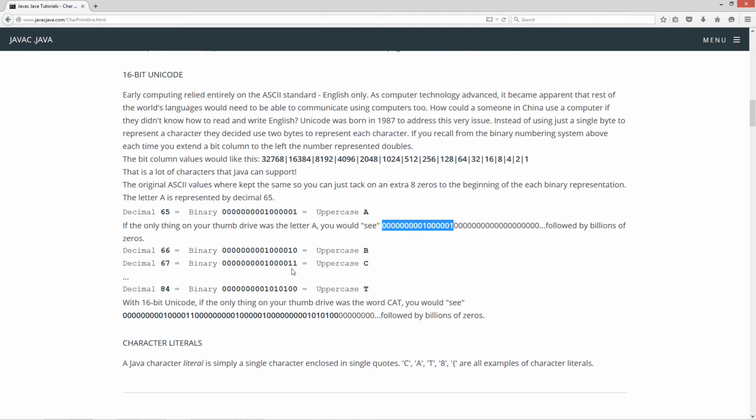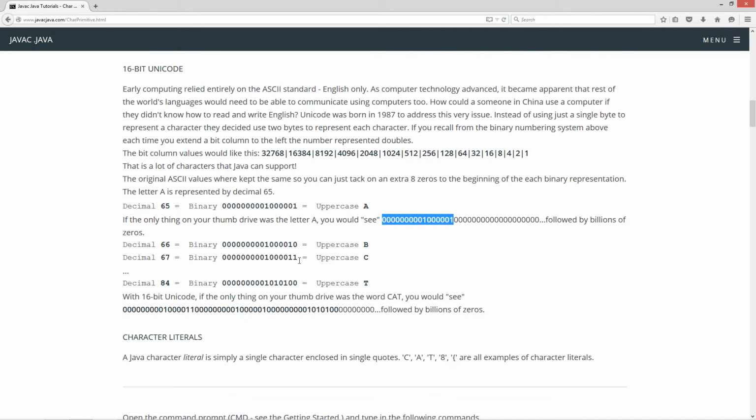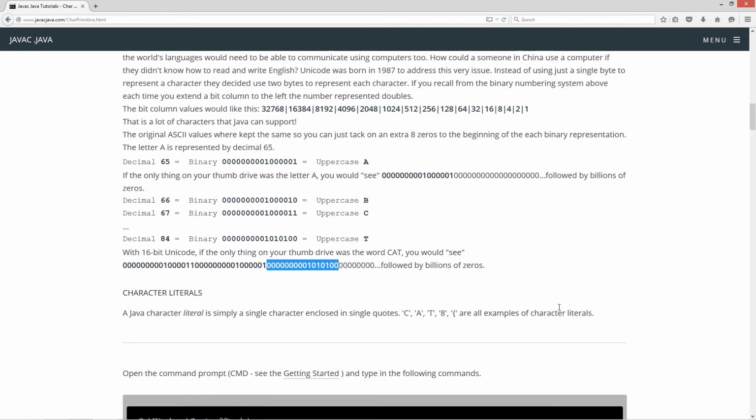So we've got our letter B and our C and our D. So if we were to have just the word CAT on our thumb drive, you would see it represented as this right here. As you can see, the uppercase C right here is now this Unicode character here, takes up 2 bytes now. The letter A represented right here, and the letter T represented here, but followed by billions of zeros. Okay, so that's what a 16-bit Unicode character essentially is.